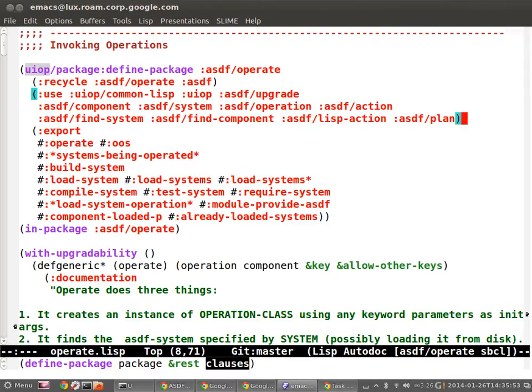Just out of curiosity, does that also look at things like import from and shadowing import from? Yes, it definitely does look from import from and shadowing import from. So I don't think I'm using either import from or shadowing import from inside ASDF itself, but if you have that, it will look at them. I don't know which package has that, but yes, it does.